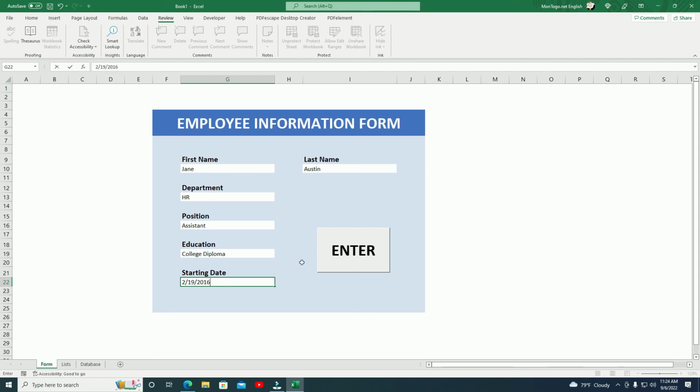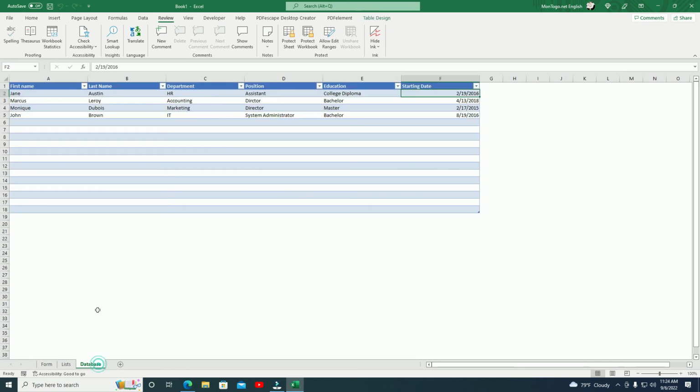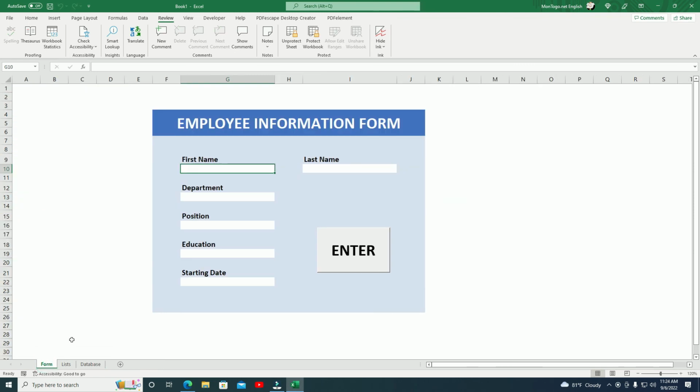Okay, and by pressing enter, this information will then be transferred to my database. So I just go to enter, and the mouse is back. Okay, and you see that's it, Jane Austen, HR assistant, college diploma, and the entry date. Okay, all right. And one more thing.